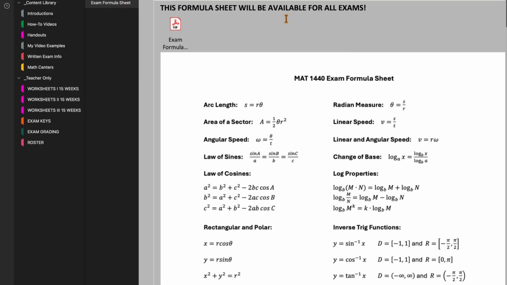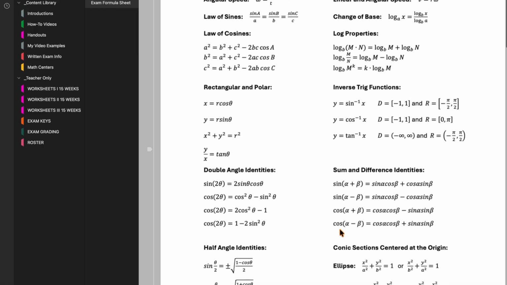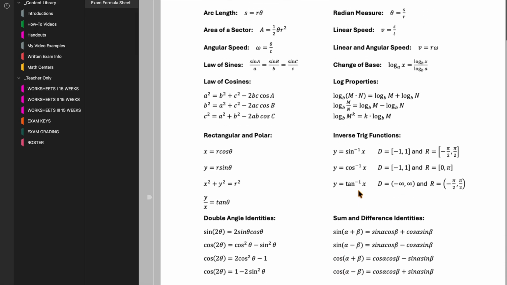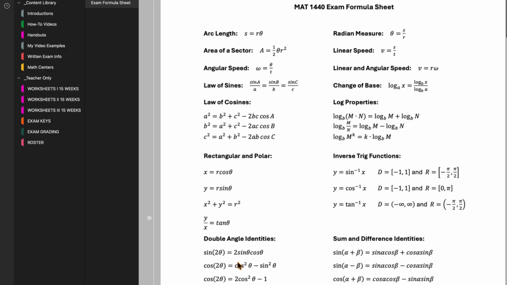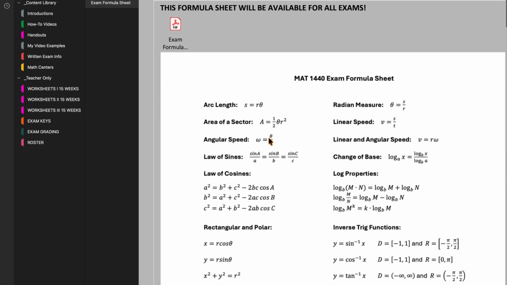This is an exam formula sheet. This is available on all exams. There's no note cards, but there is this exam formula sheet. Not every formula is going to be used for every exam. So you will look at this formula sheet and you'll use what you can for a particular exam. For example, the very first exam does not have De Moivre's theorem on it. It doesn't have half-angle identities. So you'll use the stuff that is pertinent to exam 1. And similarly for exam 2 and the final exam.